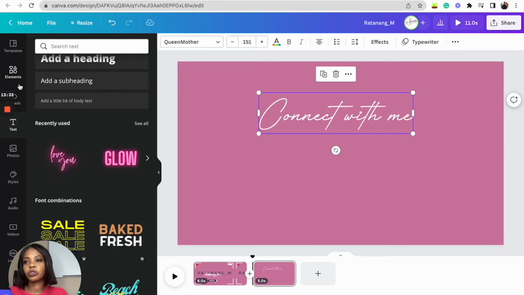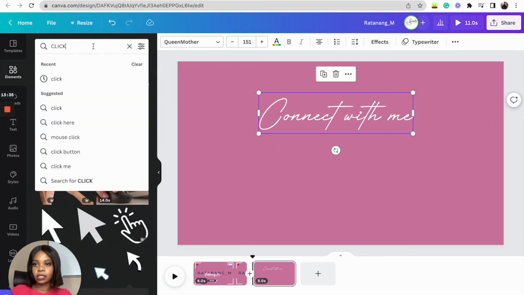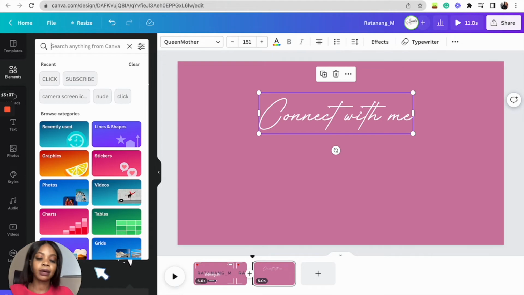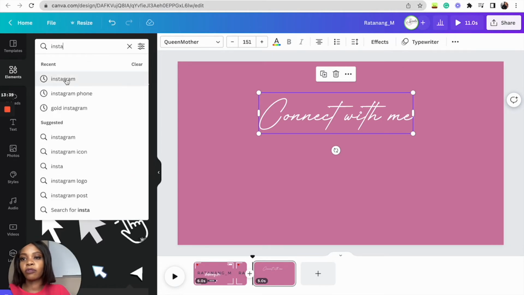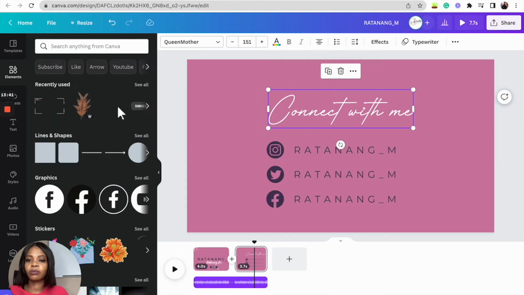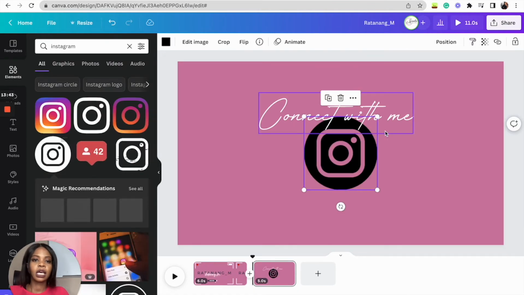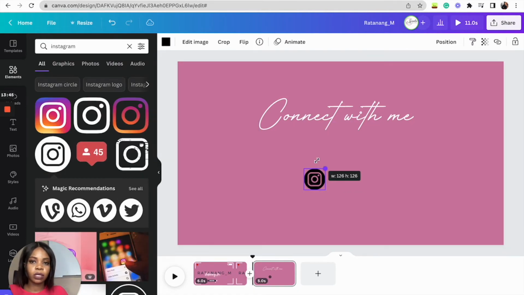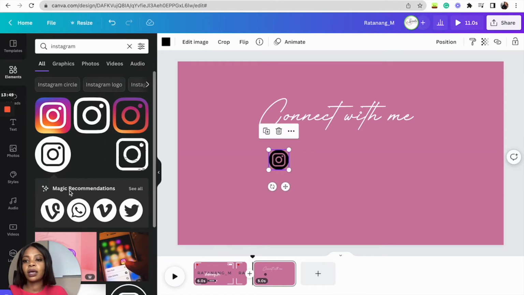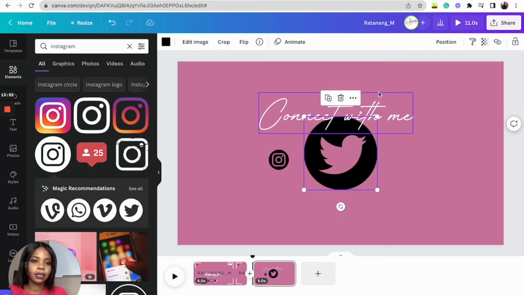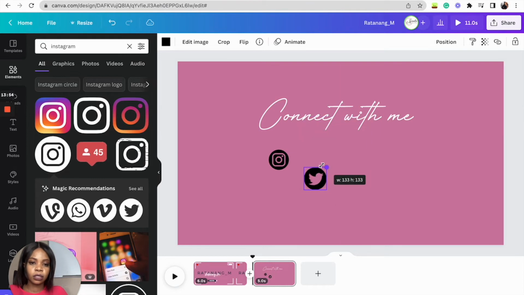And then you want these three icons: Twitter, Instagram, Facebook. So what you're gonna do is you go on elements, and then you type in Instagram for the Instagram icon. Which ones do we use? Circular ones? So I'm just gonna click that one for the circular one. So Instagram, Twitter. So you can type in Twitter.